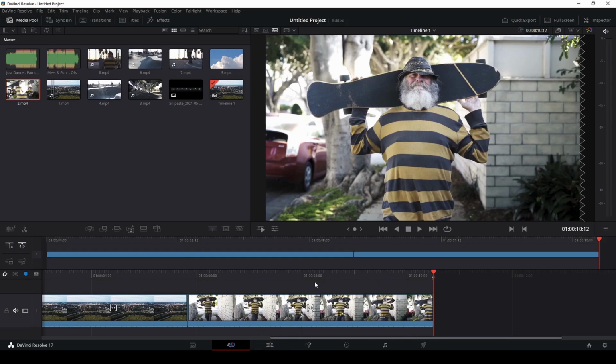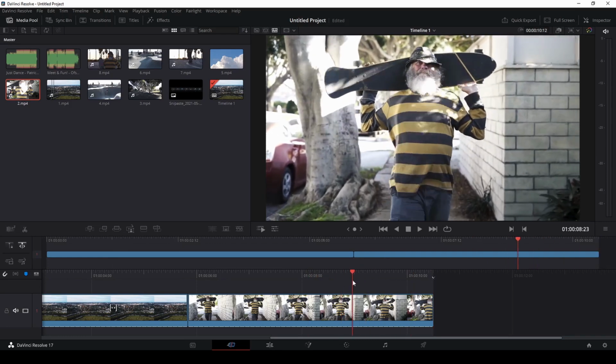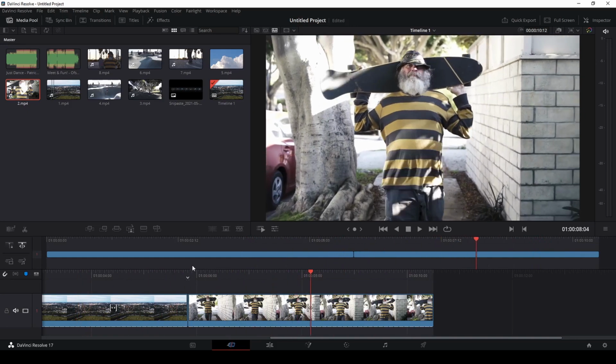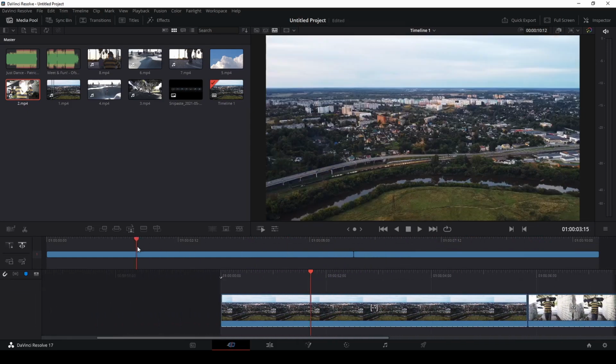Another thing to point out here is you can see two different timelines. The bottom one is where you can control the little red marker, where you can place it exactly where you want to see what frame it's on. And then the other way is on top here.